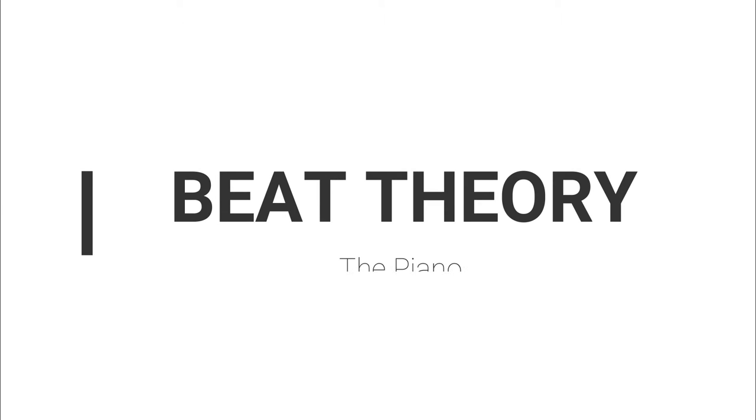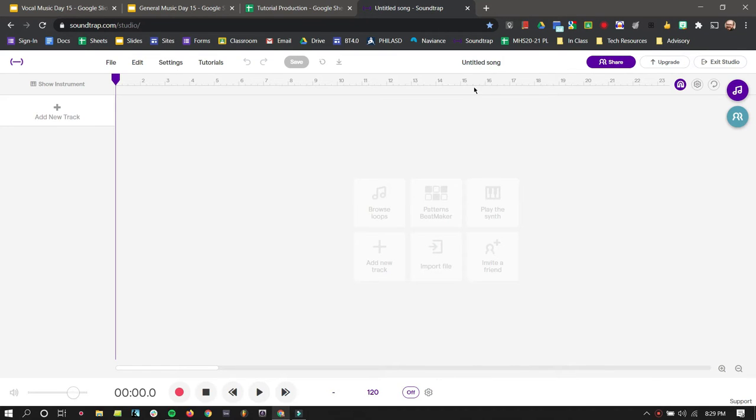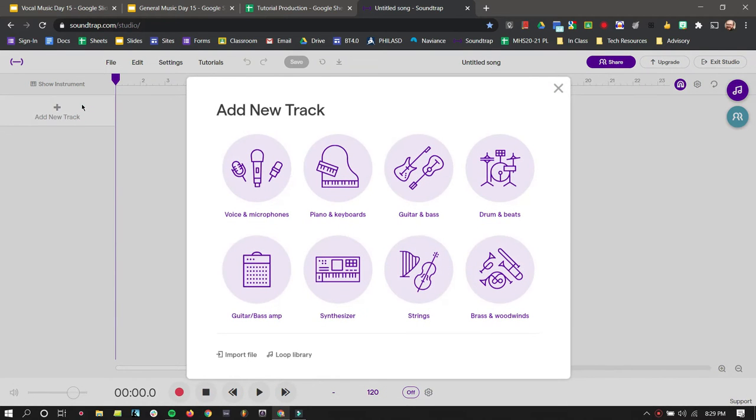Hello everyone. Today we're going to talk about the piano in Soundtrap and how to find out which note is which on the piano. We're going to start in the studio like we have in the past, and also we're going to start with adding a new track right here or right here. This time, instead of doing drums and beats, we're going to do piano and keyboards.